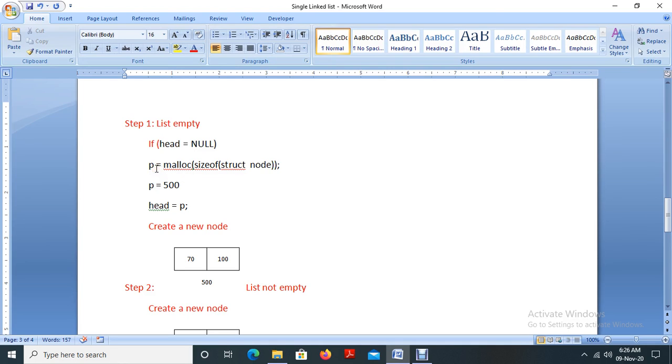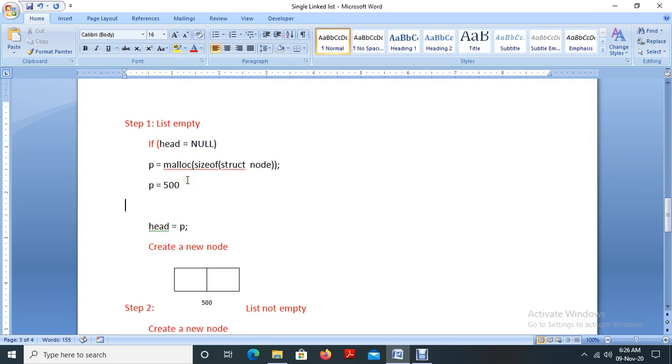For that I used malloc functions for dynamically allocating the memory. So malloc sizeof struct node, and p equal to that. So p is considered the address created for this particular node, 500, and that is saved in the variable p. And once a node is created, what's the next step? Here we have to assign the value, p tends to data.